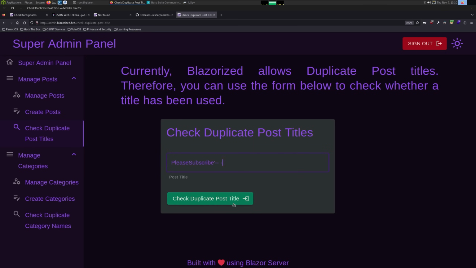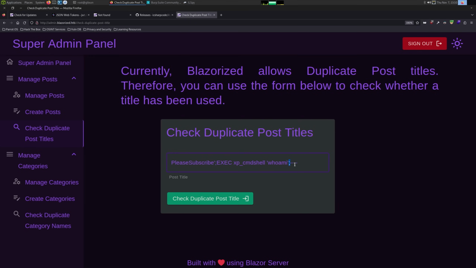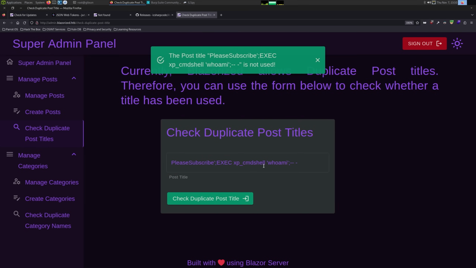So if we do a comment, it works. And this is Microsoft SQL, so it normally allows for stacked queries. So I'm going to do a semicolon and then a comment. That still works. So now we can do a second query, right? I'm going to do an exec xp_cmdshell, whoami. And then we'll do a semicolon comment. And let's see. We get a response back.